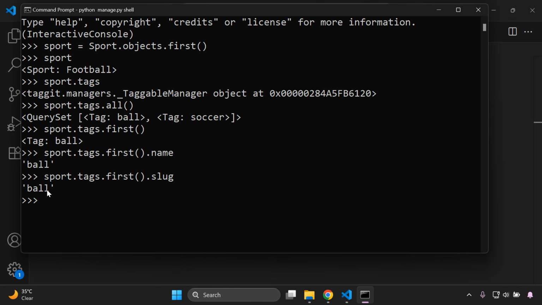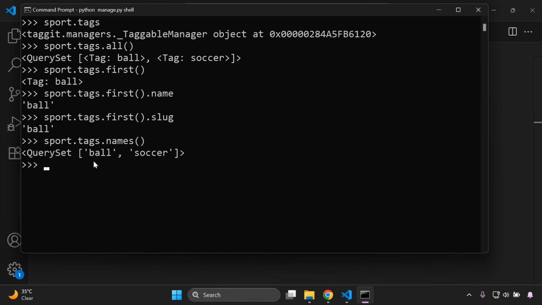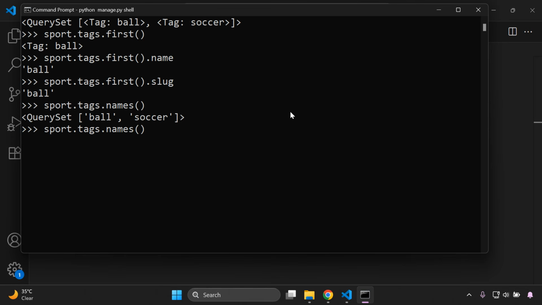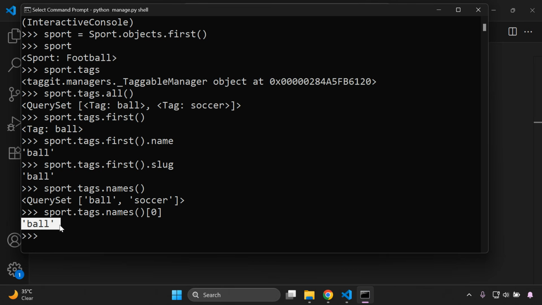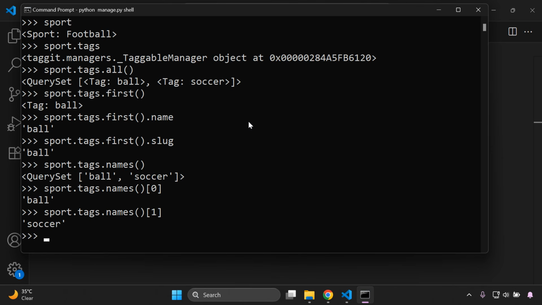Now, let's say we want to return all of the tag names with the names method. So very simple. We can just go ahead and say sport.tags.names with the names method. And of course, there we get it, ball and soccer. Okay, great. So what we can also do is return a specific tag according to indexing. So we can do the same thing we did before, but just put in the indexing of 0 here, and that's just going to get ball itself. So that's how you can integrate indexing in order to just get the first particular instance. If you wanted to get the second one, you put 1, and that's going to give you soccer.